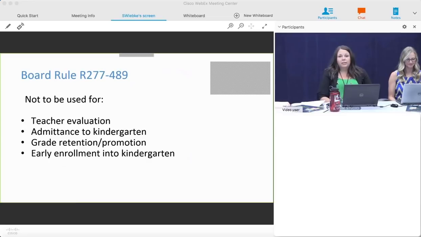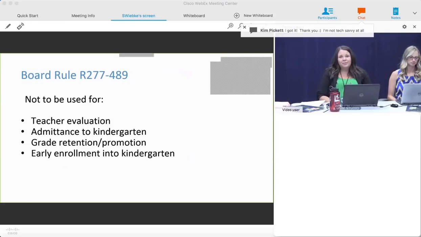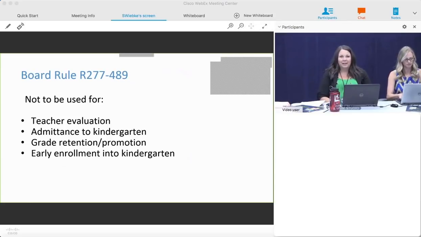So when you're looking at the data from KEEP, and if a teacher is concerned that that data would be used against them as far as a teacher evaluation, it is specific in the board rule that it cannot be used for that. It also cannot be used to admit a student for kindergarten. We can't look at if the student is ready or not for kindergarten, they get to come to kindergarten. So it's not a kindergarten readiness assessment. We are keeping all students no matter whether they are ready or not. So if they're the right age to come to kindergarten, it cannot be used as a gateway to whether they're ready to be admitted to kindergarten or not.